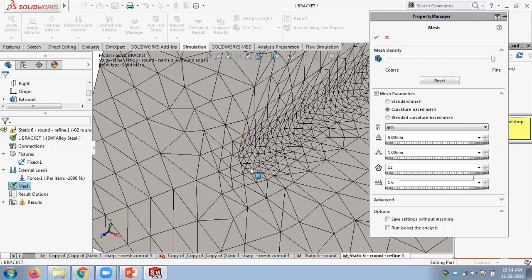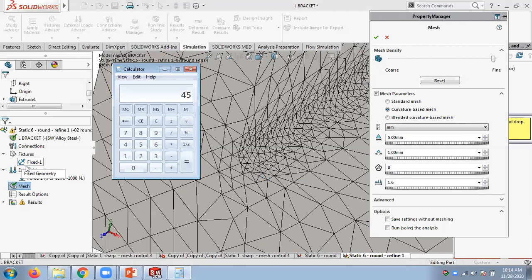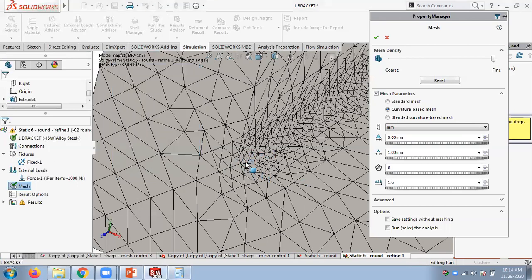So you will have at least 3 elements here. Here I have more than 3. So if you give 8 here, what will happen? The minimum number of elements in a circle is 8. That is 360 divided by 8, which is 45. So you have 2 elements here. So the minimum number of elements here will be 2, not 3.